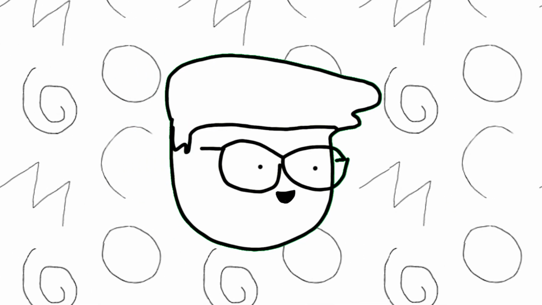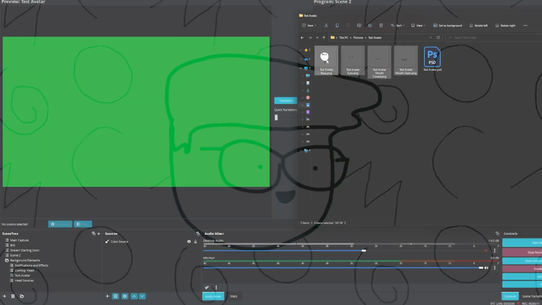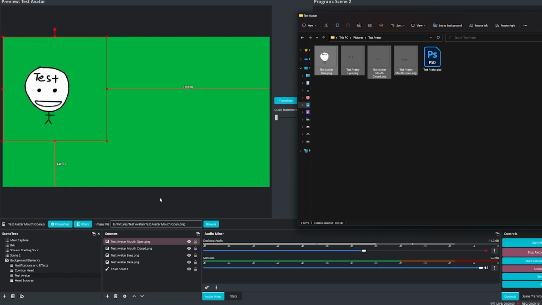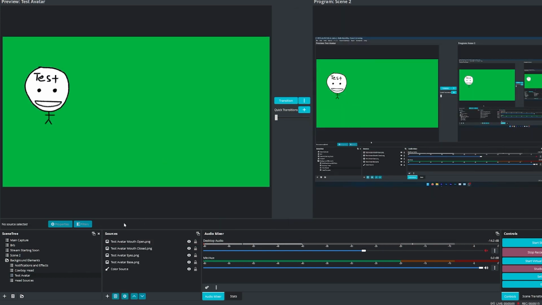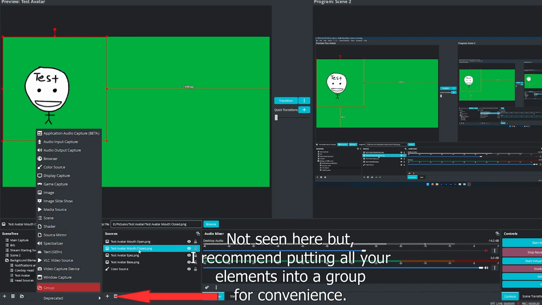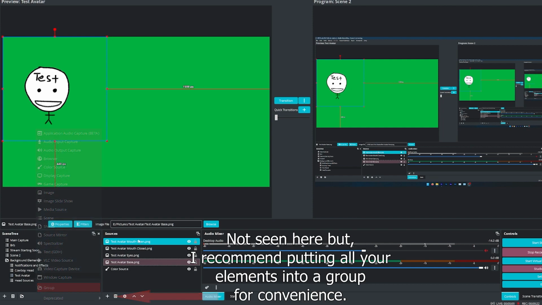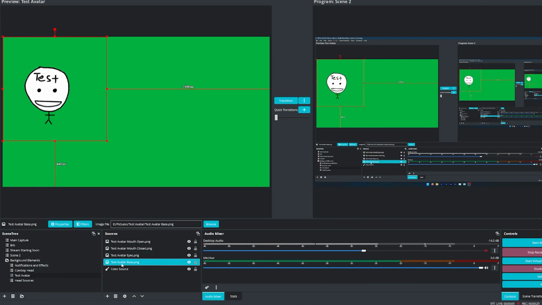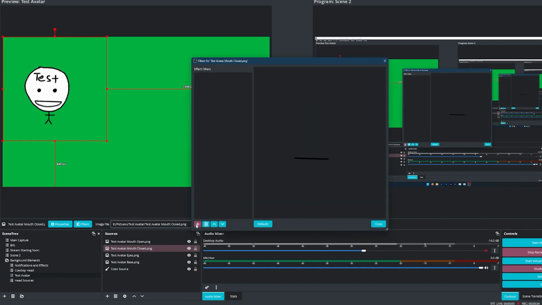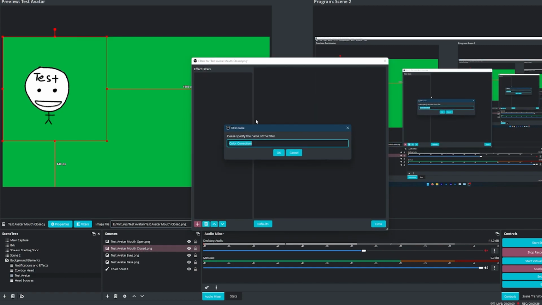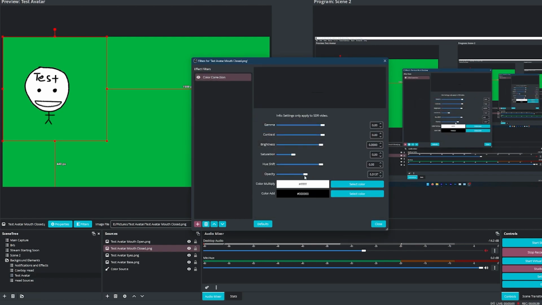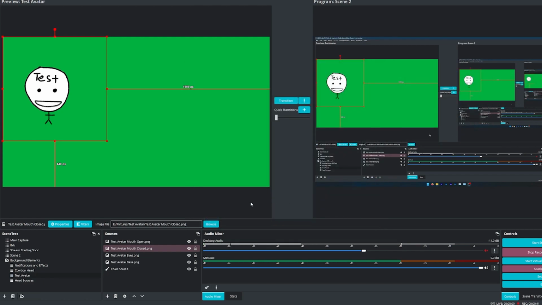Fun! For the purposes of this tutorial, I created a test scene where I imported all of my elements into OBS. I have the mouth open on top of the mouth closed, and then I have the base layer underneath everything else. You want to keep your files named properly so you don't get confused easily. So, to begin, we're going to click on our mouth closed image, then go over to its filters. We're going to add a color correction filter and set the opacity to 0, and close the menu.